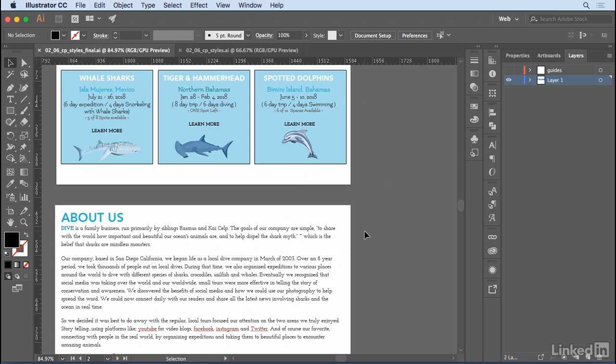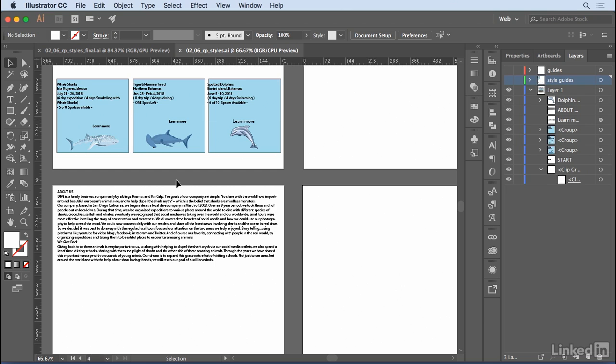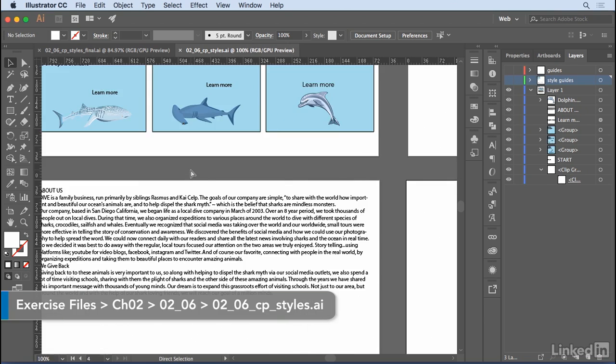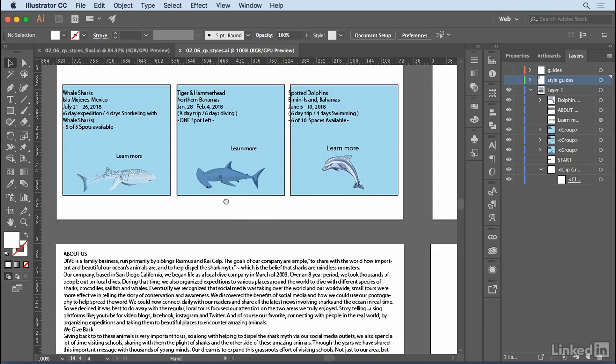Here I have the finalized version of what we're going to be creating. As you can see, my text is formatted and I'm using a lot of different options here in regards to color, sizing, font faces, and things like that. I'm going to switch over to my start file. Here I have the same sort of elements, but I have no text formatting as of yet.